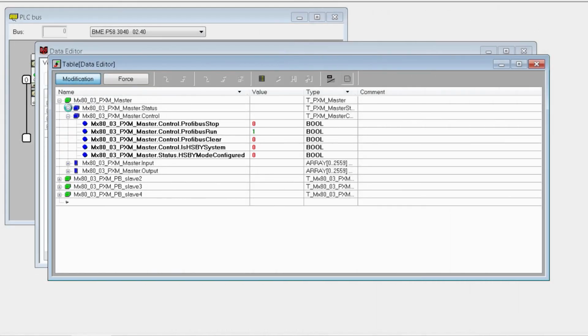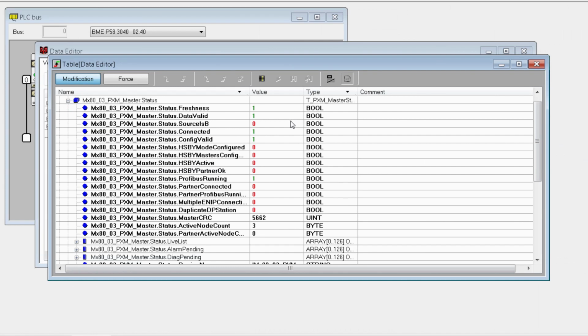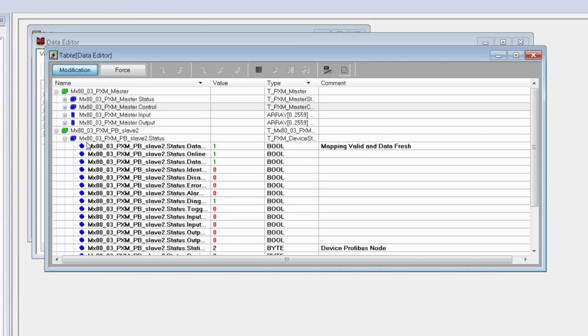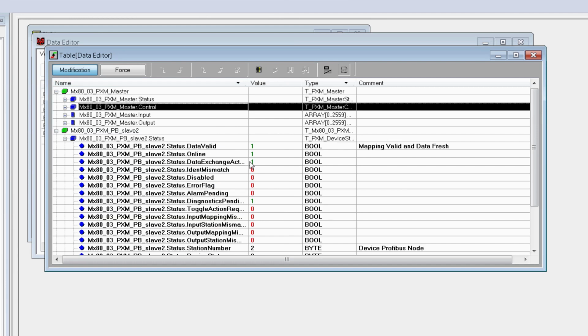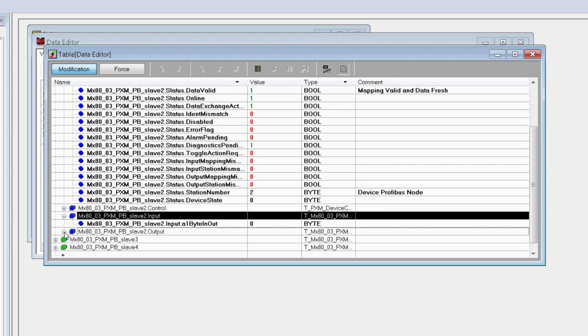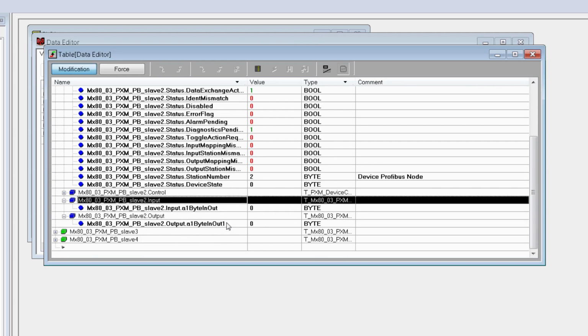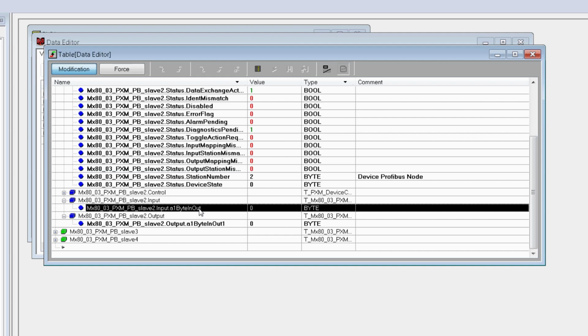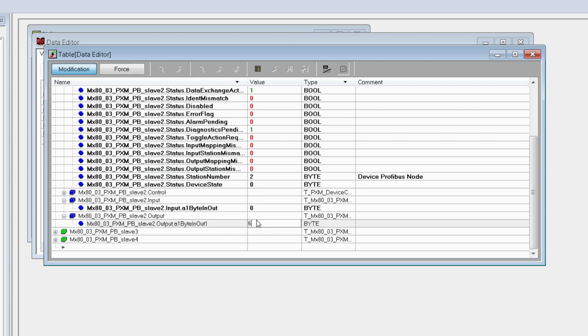If we open up status information, there should be some indications that will allow us to verify that the PXM is actually running. We can see freshness is set to 1, data valid is set to 1, and so on. Also, if we open up the slave devices themselves here, note the data exchange active bit. This will tell you that not only is the Profibus running, but it is also mapped correctly inside the M580. Very important. This, as well as the input and output data of the configured Profibus slave devices, can also be monitored via the Profibus slave specific variable.